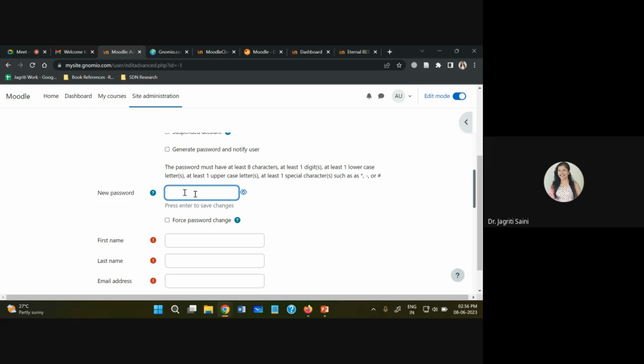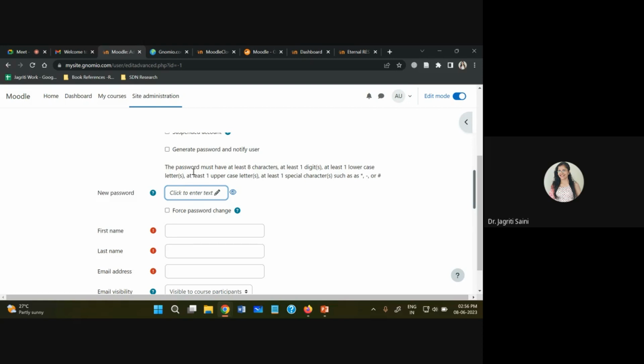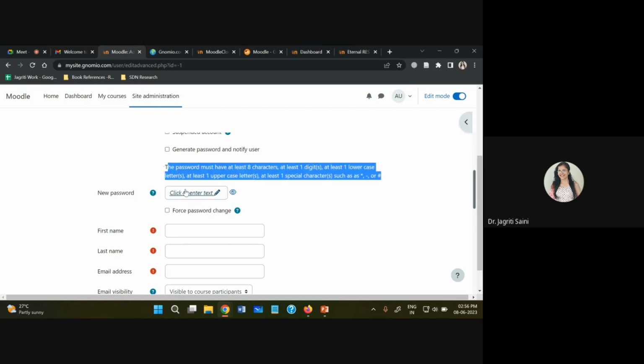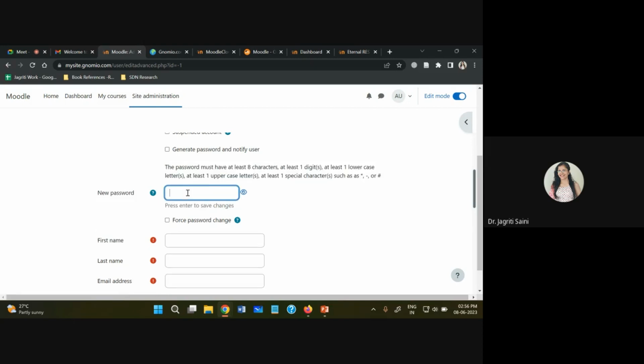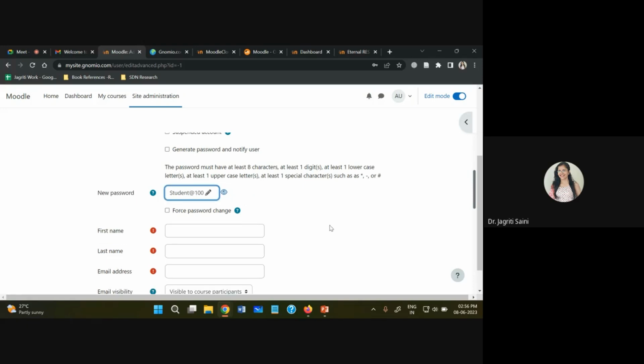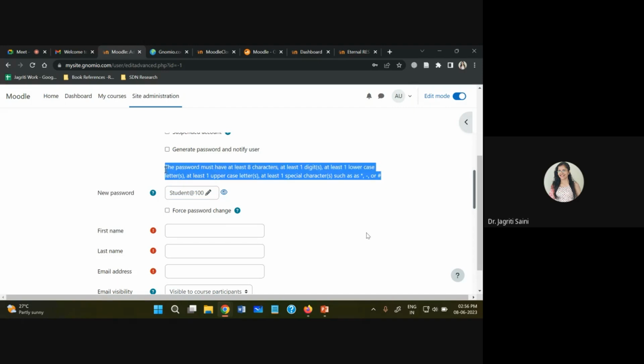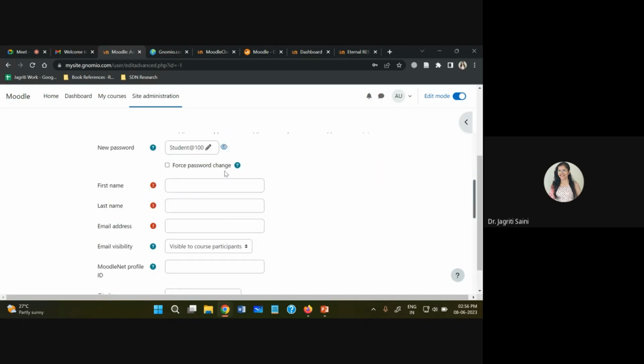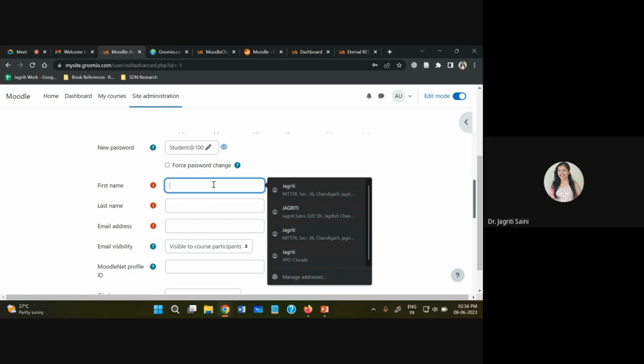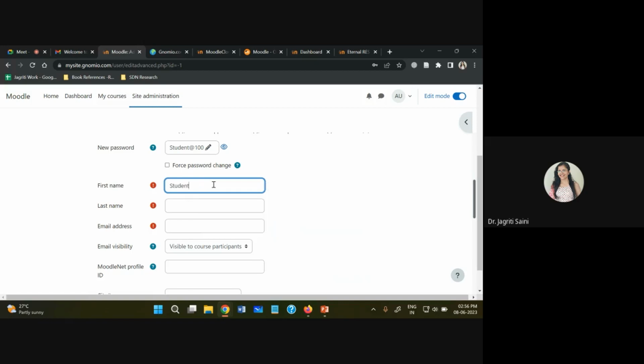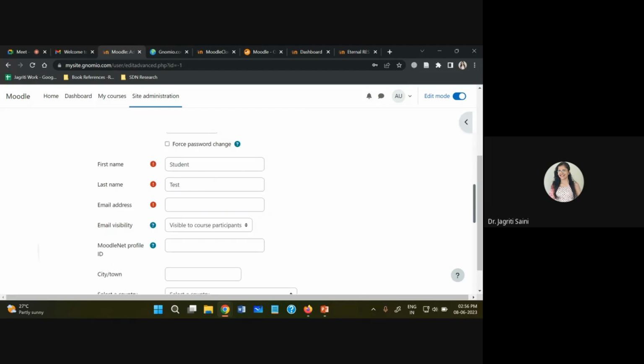So for example, you can follow the criteria shown here, what they have mentioned for creating the password, some capital letters and some small letters and digits. So all that sequence you can follow. For instance, I'm making a random password, student at the rate 100. We are making it considering all these essential details. And after this, we can add other details of the student, such as we can write maybe student test. So I'm adding these details.